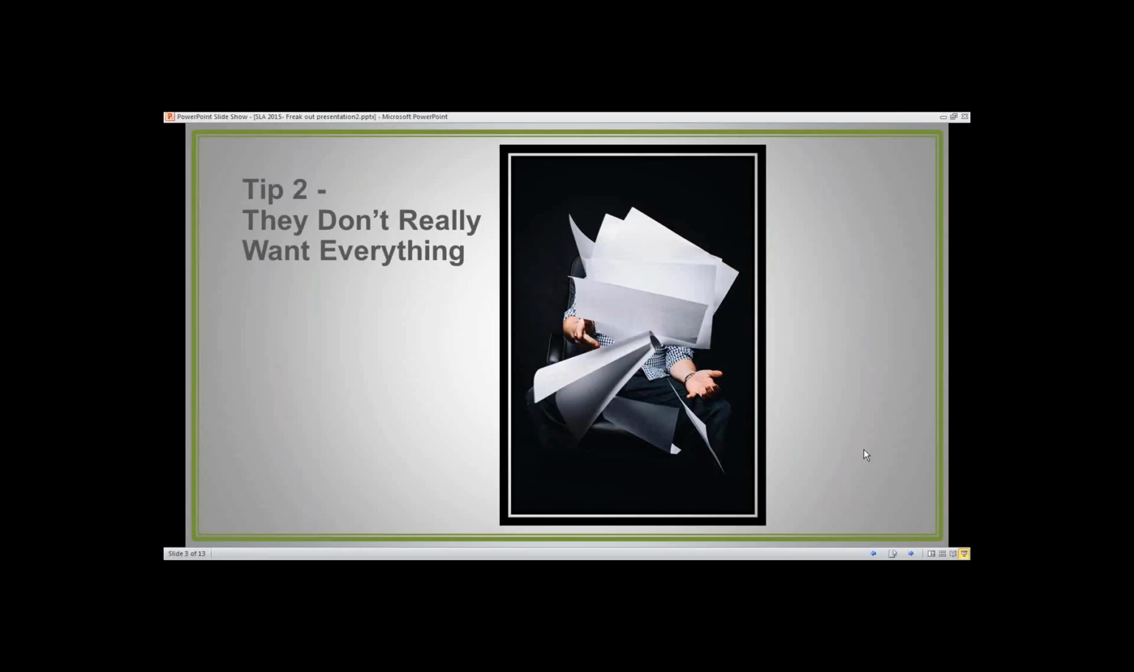Tip number 2, they don't really want everything. They say they do, but you know that they don't. What they want is the best and the shortest amount of information, and they trust you to make those decisions. They know you. They know your skills. They want your help.